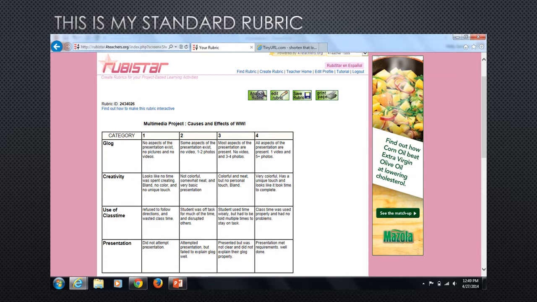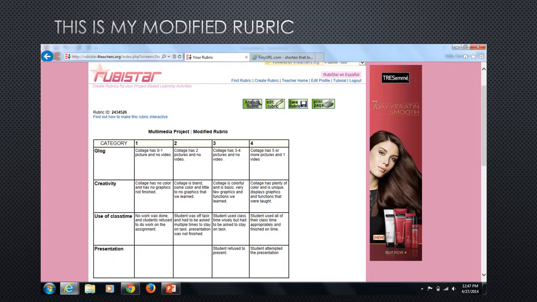I had to create a separate rubric as well, which is this one. This is my modified rubric for my students with IEPs and special needs. The difference here is I had them create collages, and didn't ask for any text. I just wanted them to express themselves in pictures, and if they wanted to add a video, they could. Creativity and class time is the same, and then the presentation I modified as well, to where if they presented, they got a 4. If they didn't, they just got a 3. So I didn't really count off too much for them if they didn't want to present or if they felt like they couldn't present.